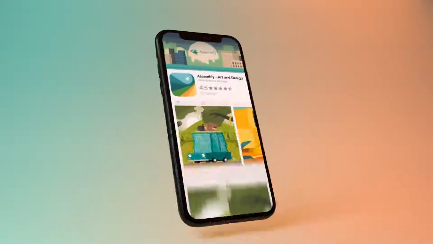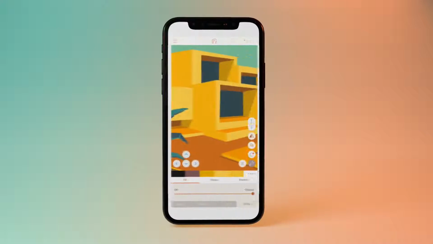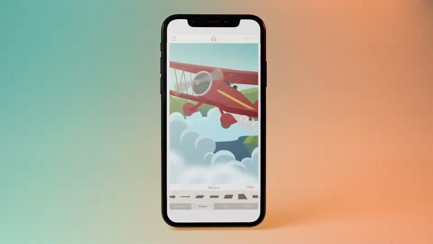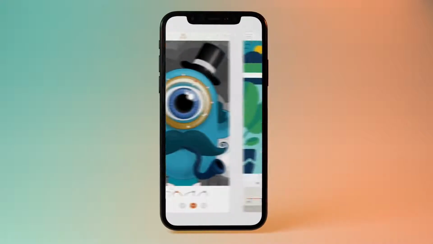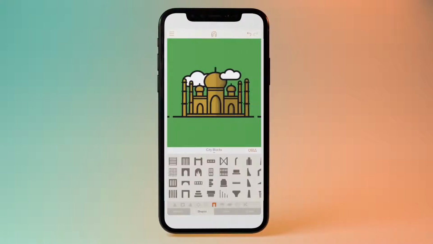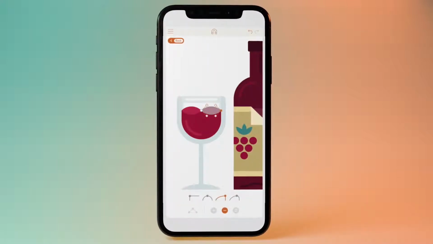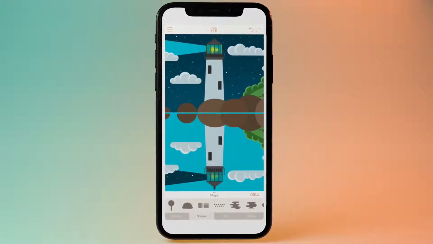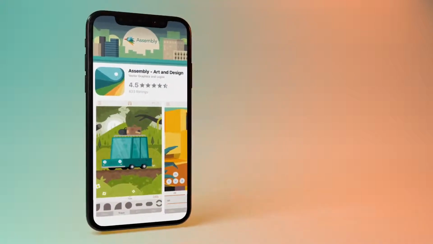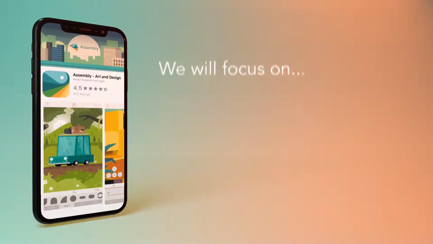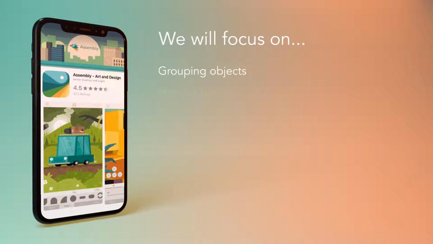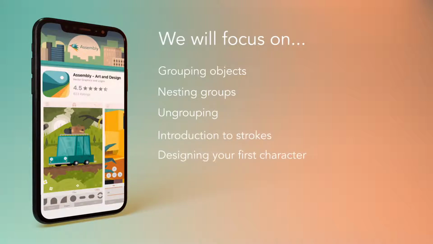What is Assembly App? Well, it's the premier art design app on your app store. Create logos, icons, illustrations, and more using Assembly's powerful, easy-to-use features only found in professional desktop software. Today we will be focusing on grouping objects, nesting groups, which is groups inside groups, ungrouping, and an introduction to strokes, and designing your first character.